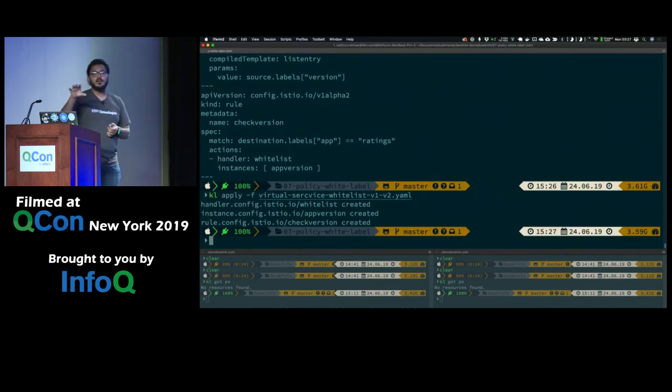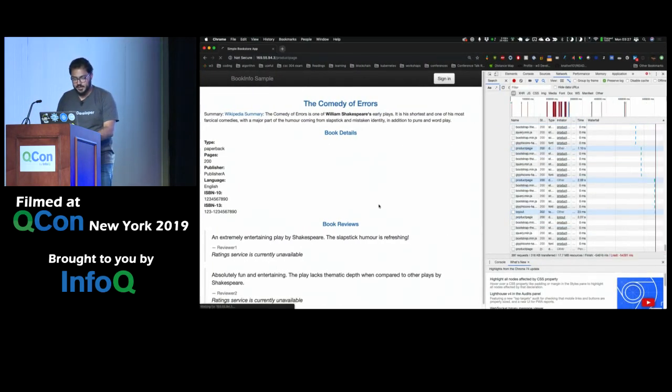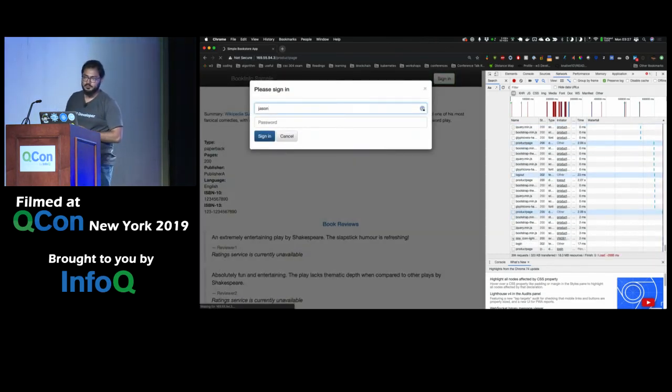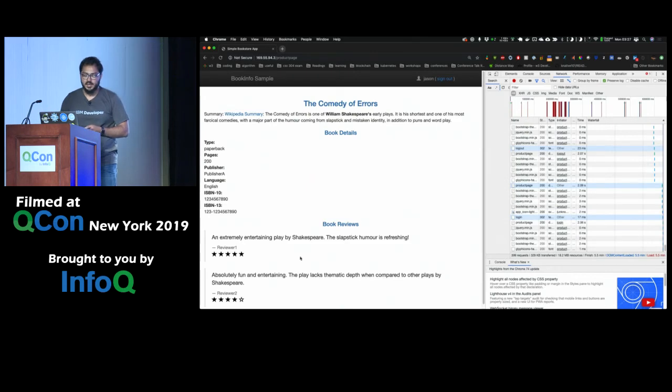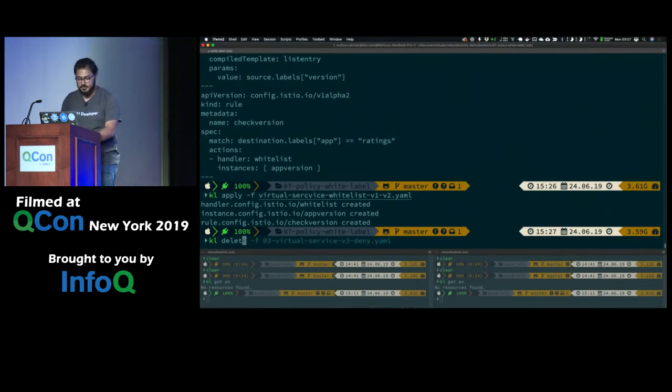the end result in this case is going to be exactly the same as the last one, because before we denied v3, now we whitelisted v1 and v2 and denied everything else by default. So if I refresh the page, you're going to still start seeing the same thing. Ratings is unavailable. If I sign in as JSON, you're going to start seeing black stars. OK. I'm not going to delete that yet.